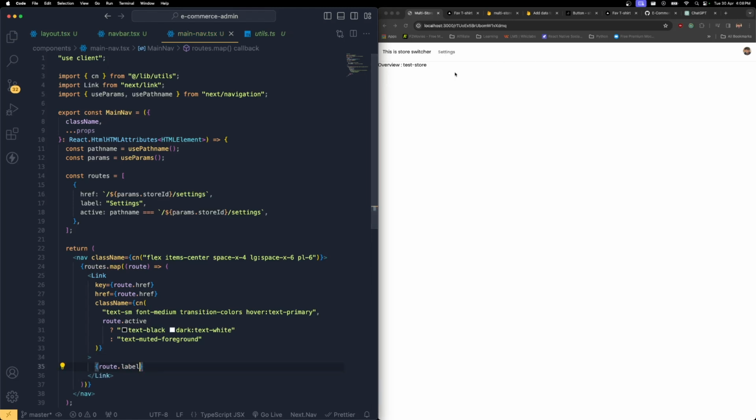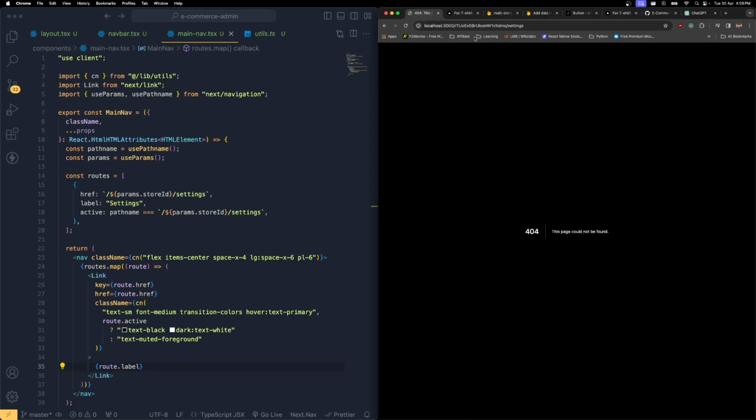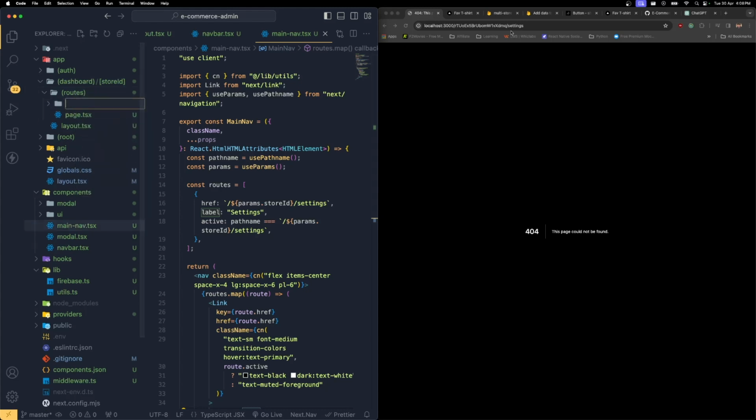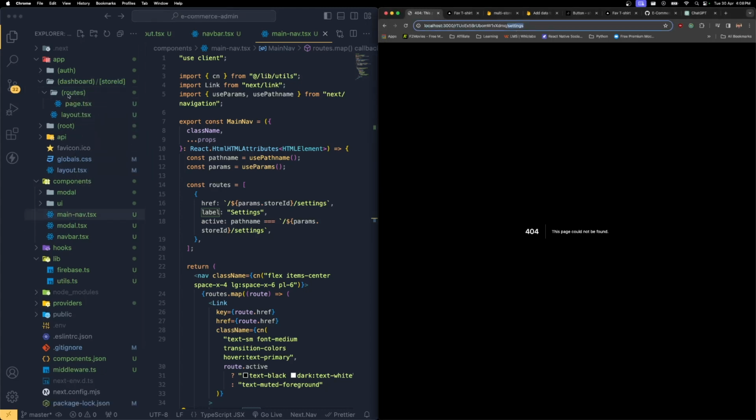Save these changes. Now you should be able to see the settings. This is not active right now because we are not inside the settings route. If I click this, I'm going to get a 404 error, because inside the storeId route we don't have a page called settings. So what we have to do is create a new page over here with the exact same name, called settings.